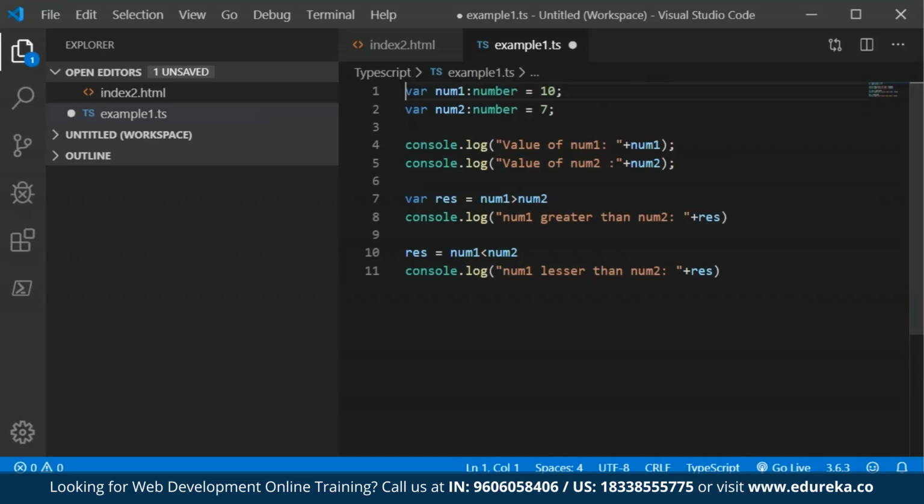So now let's take another example, and here we have taken another two different numbers, that is 10 and 7, and then we will take the result as num1 greater than num2. So the first result that we want to check is whether the number 1 is greater than the number 2 that we have initialized.